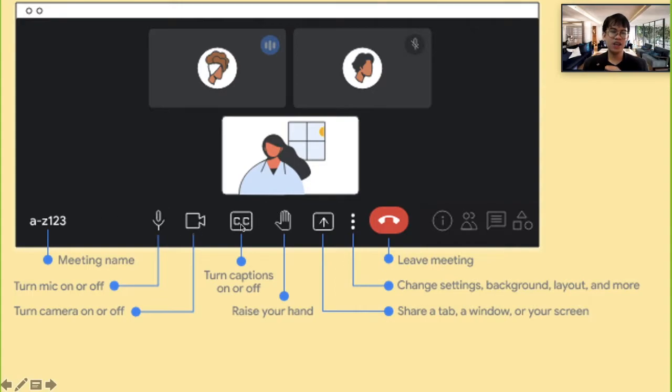Also you can turn on the captions. The captions are usually in English. If you want to raise your hand, you can click this icon. So when you want to share something, for example, you want to present your PowerPoint presentation, just click this.